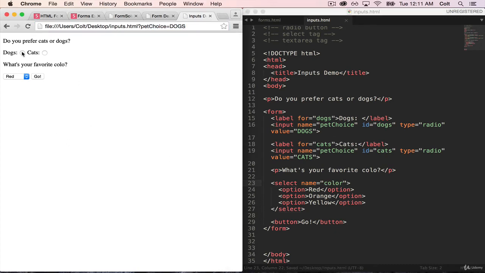And I refresh my page. Let's click cats. Let's click on yellow. And watch up here as I hit go. I now get pet choice is cats and color is yellow. So what you'll see is that depending on the option that I have selected, in this case yellow, the browser takes whatever the text is inside of that option, and it just sends that as the value under the name color.